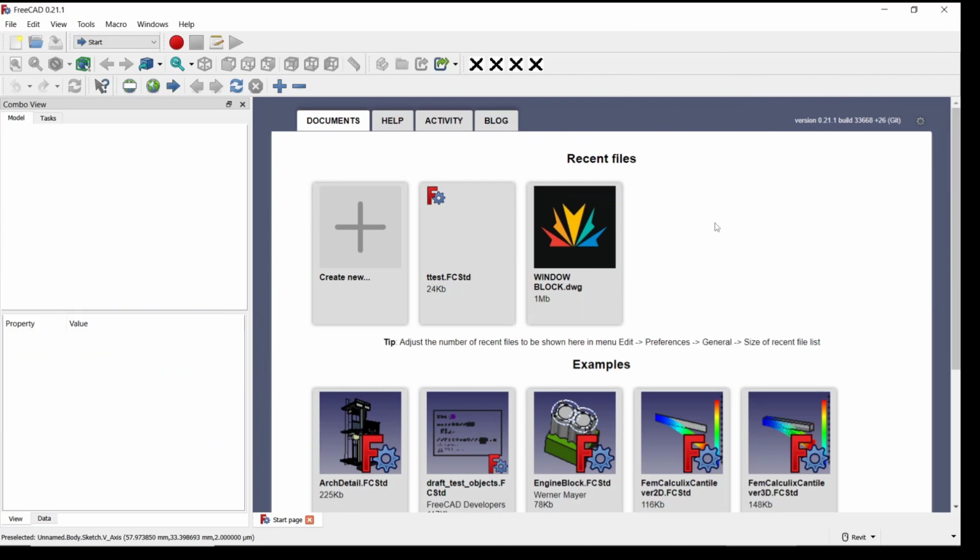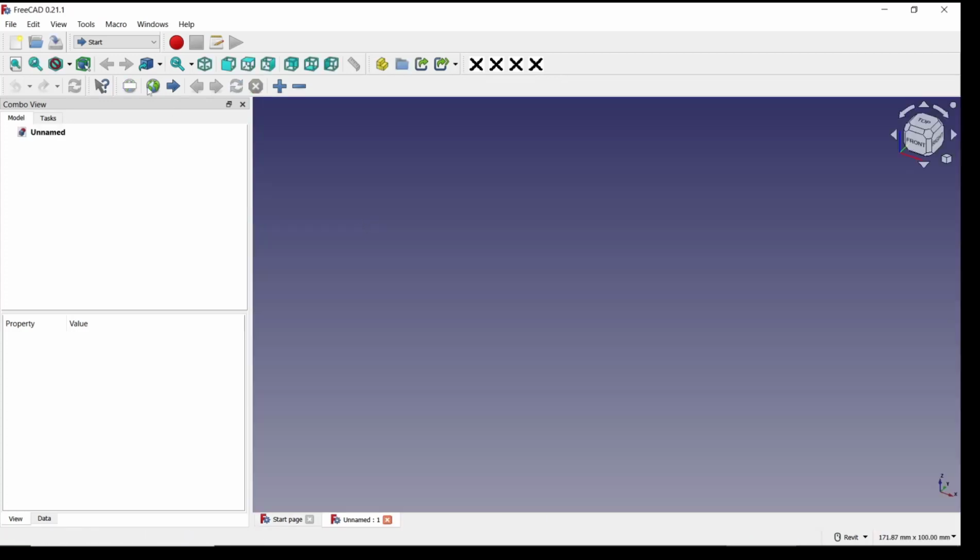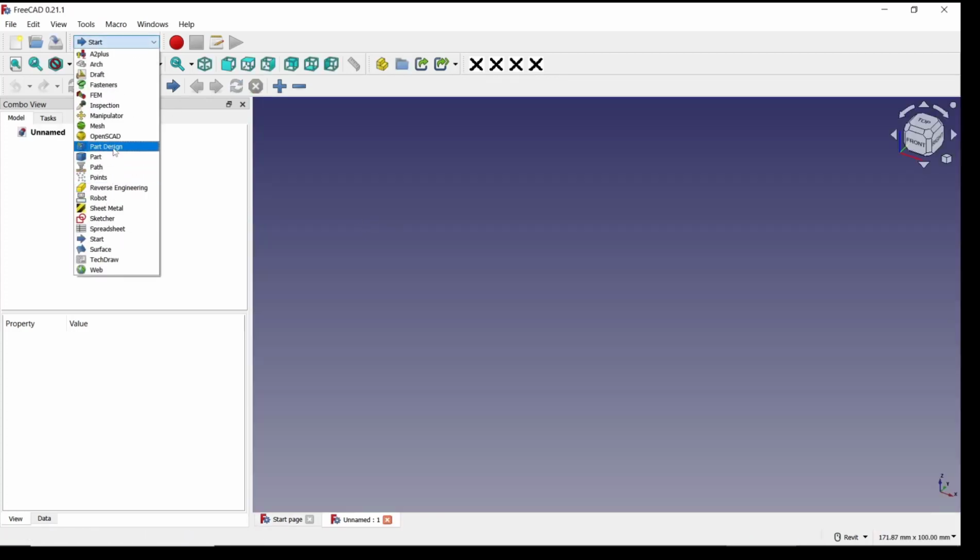Hello everyone, today we are going to learn a basic FreeCAD tutorial: how to array a hole. Create a new drawing and I will go to Part Design.